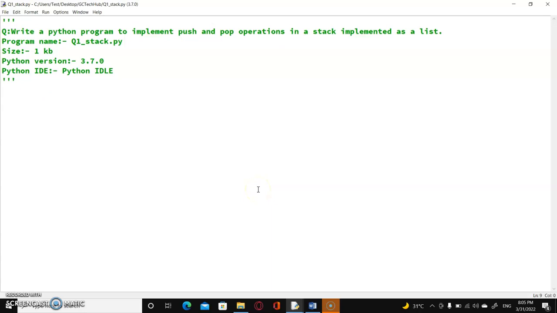So my first question has been saved there. You have to make sure that you make your folder on the desktop, and both the questions which you do, you save over there. Now firstly I have saved this. Now I have to start writing the program. I'm going to implement this program using functions, because it is quite easier and convenient to implement push and pop operations with the help of functions.